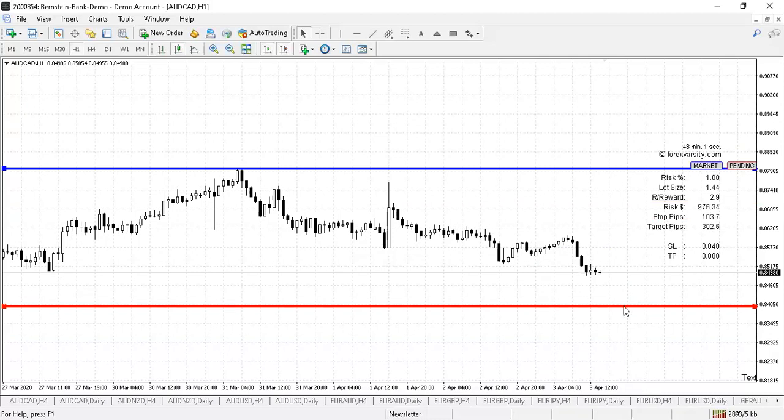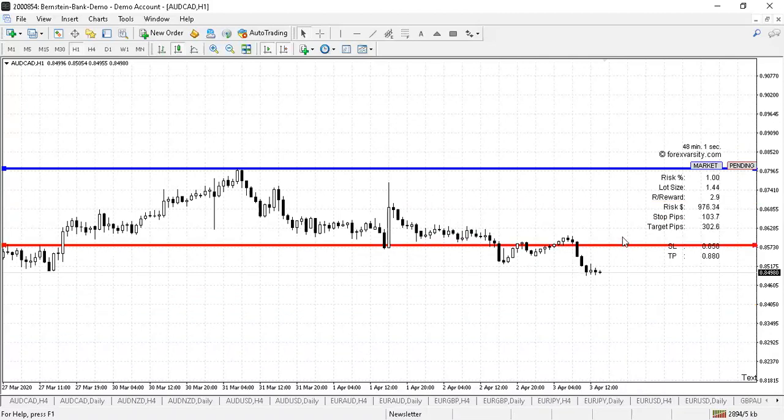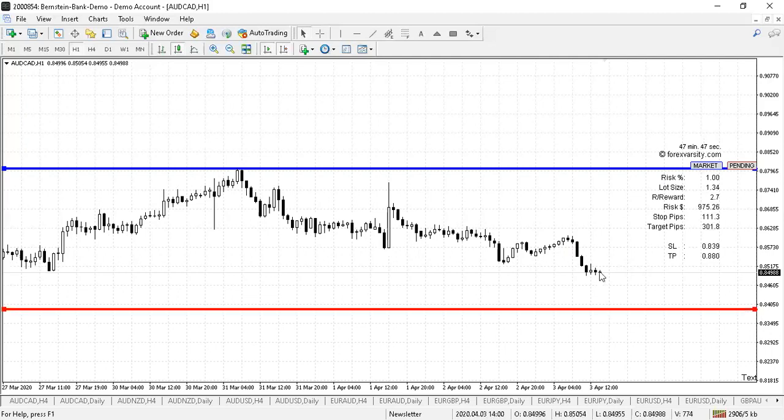Because if you try and place a trade like this, then the computer's not going to understand. You can't have this: there's the current price, there's the stop loss above, and there's the take profit also above. So you've got to make sure that your red line and your blue line are either side of the current market price.